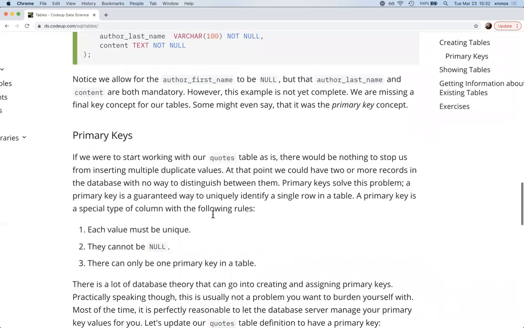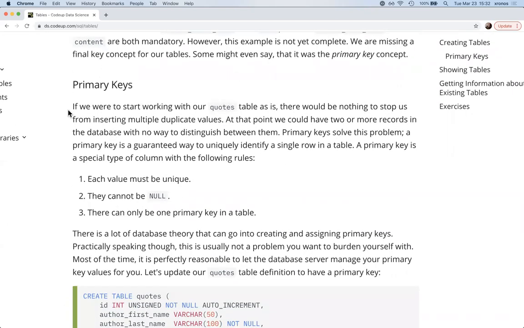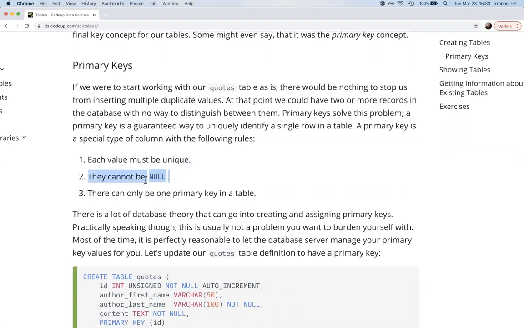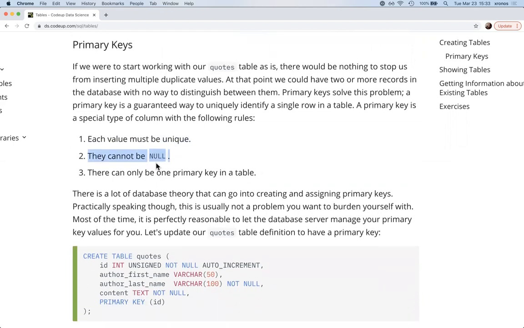Looking at what we call a primary key, those are unique and they can never be null. Otherwise, it's not a key. And the idea is we generally want one primary key per table.